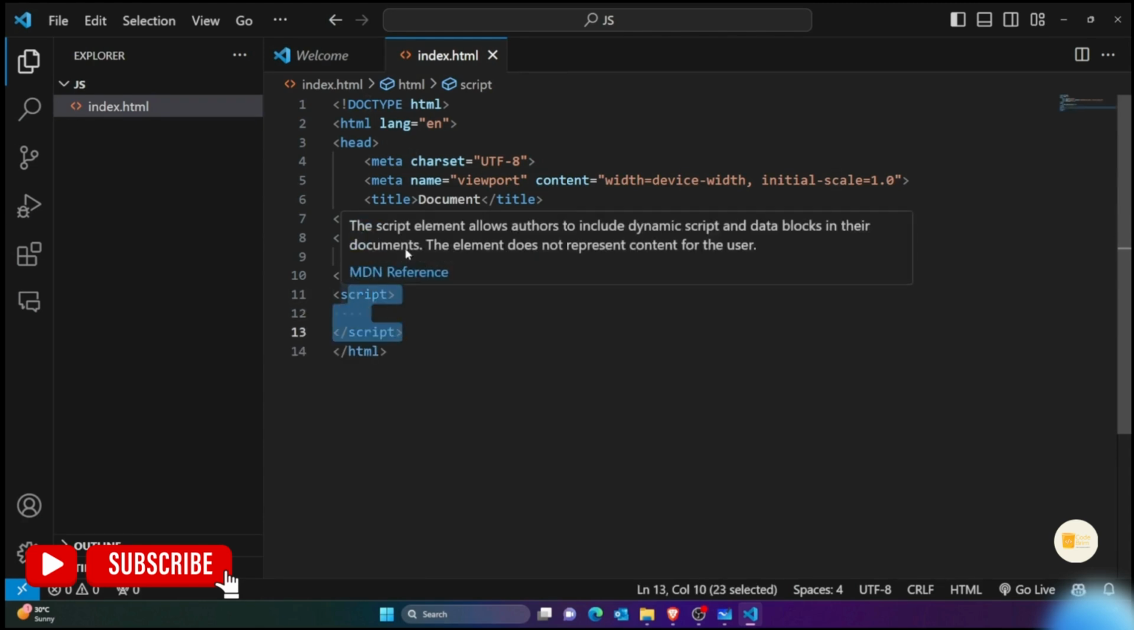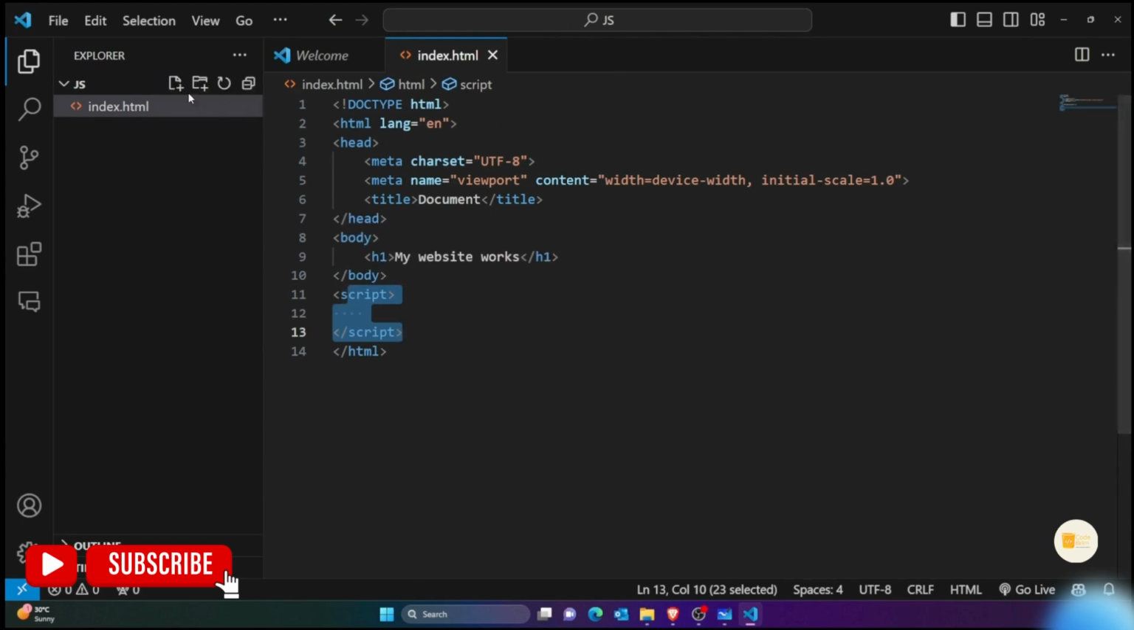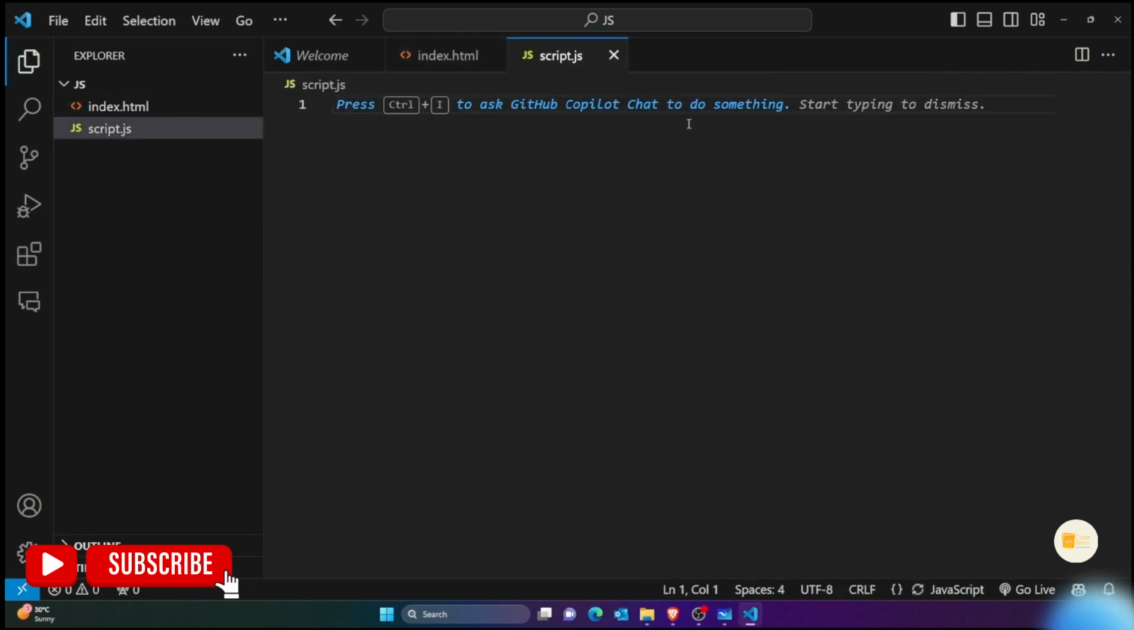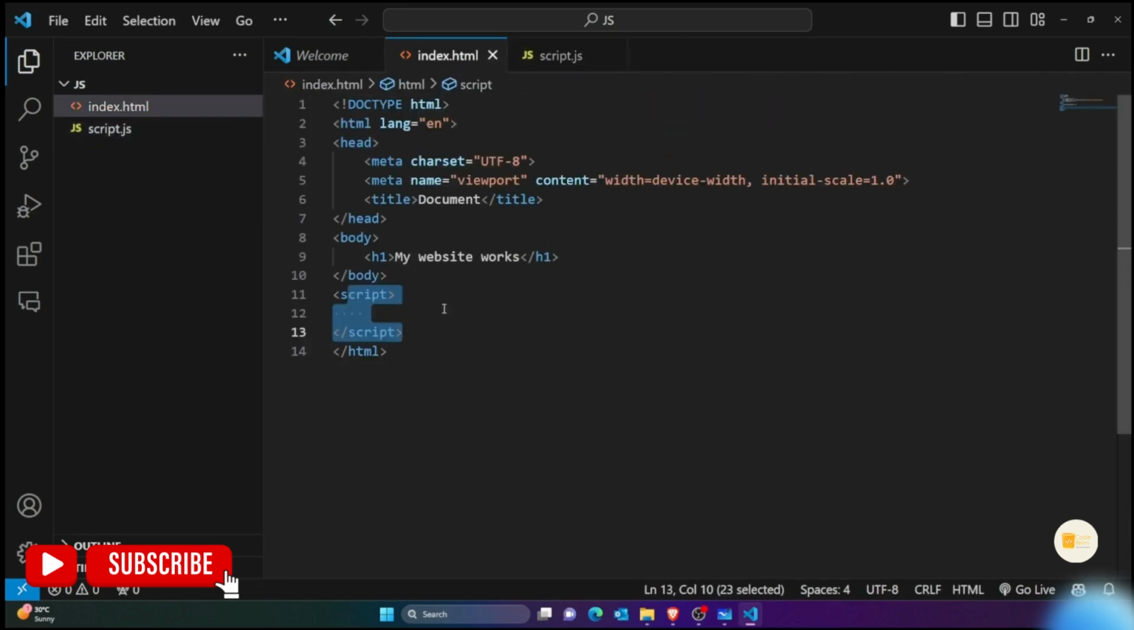Okay, so the first method is writing JavaScript in your HTML page. The second method is creating a script.js file and writing your code there. First of all, let's explore this while understanding what variables are.